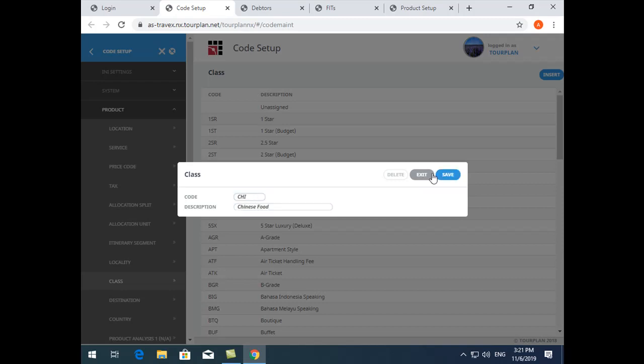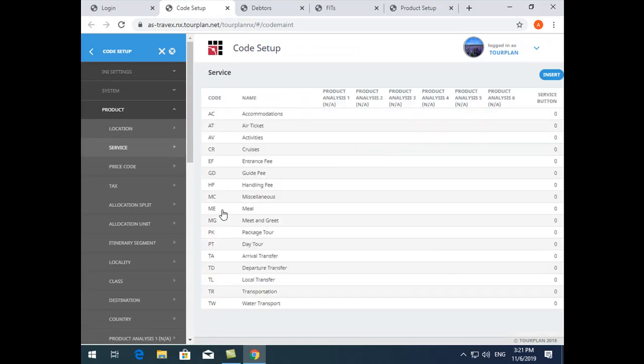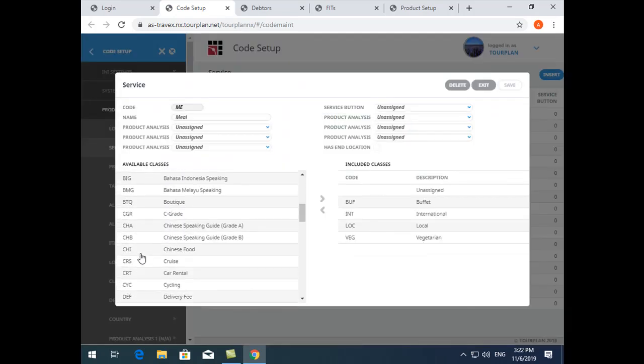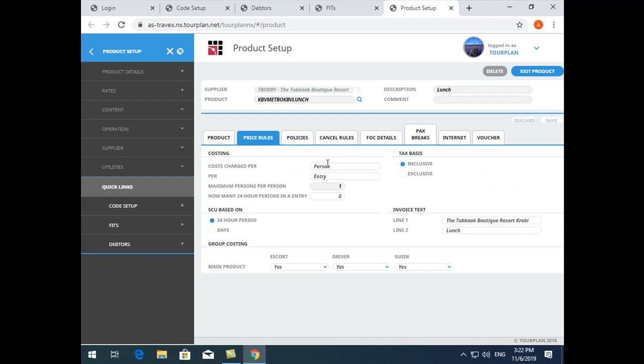The code CHI. And in the service type here, I will say meal here, I will just put in CHI to the right hand side. Okay, so I save. Okay, and then after you refresh your screen, you should see Chinese food selections. Okay, right hand side is the same. You will see per person per entry.